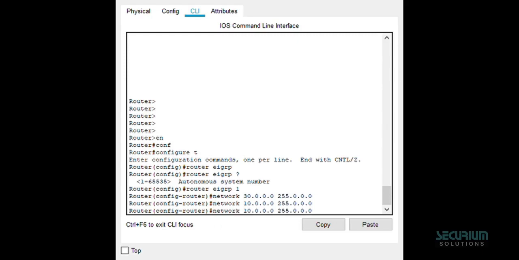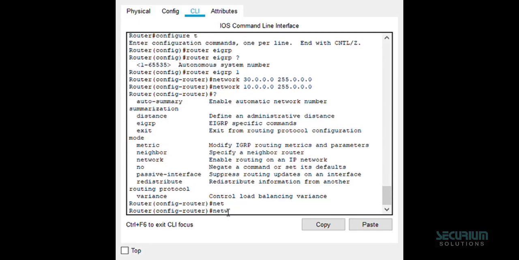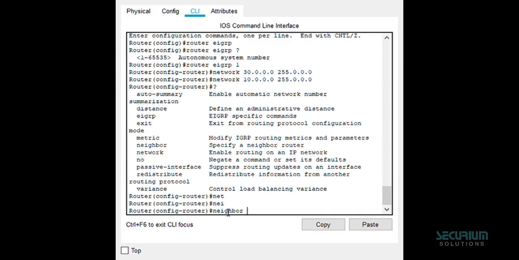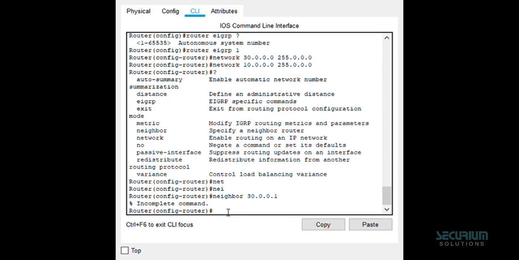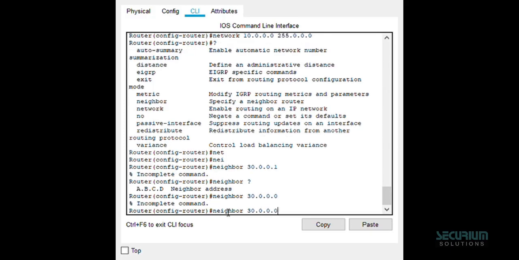Okay, and if you go on this way, you can open router EIGRP and just go for help, and you can easily find out what you can do. You can specify a neighbor router. So if I specify neighbor, I can specify the neighbor router as 30.0.0.1. So in this way I can specify my neighbor router, right? That's very easy. And the neighbor address I need to give in here. I've just given it the same way, and it's okay.